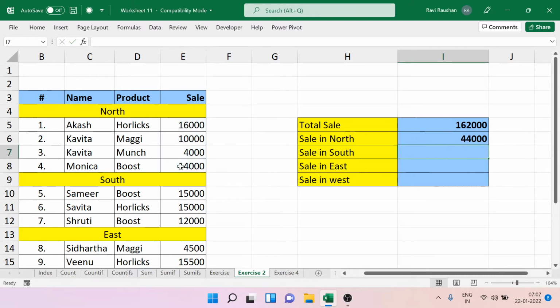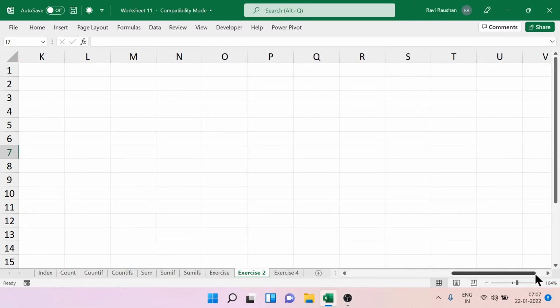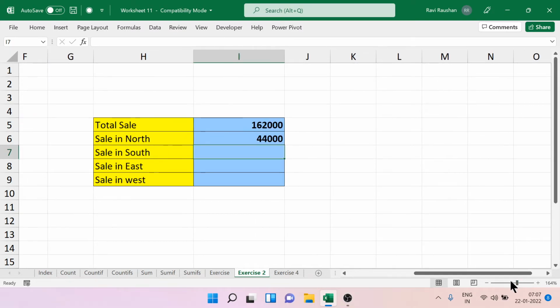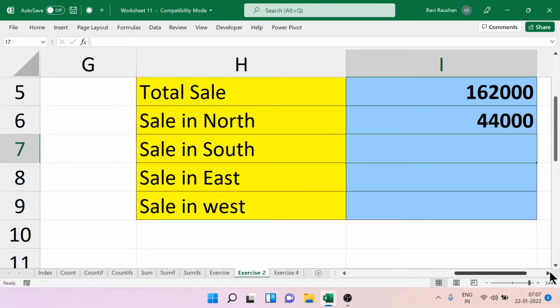Then it is giving them all the same. But once you name the range, writing the equation becomes much easier. You need not actually look at the data and select the data every time. Now see, if I make it bigger, I really need not bother about the range anymore.